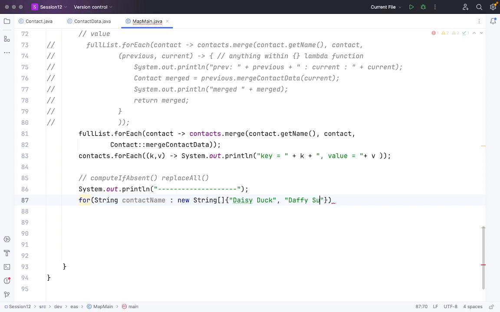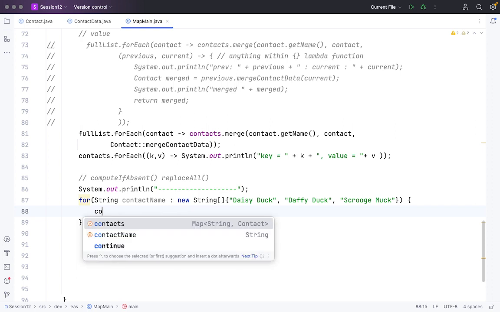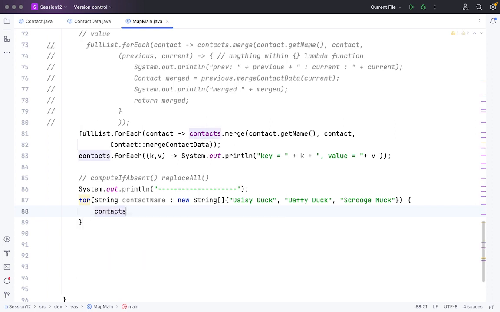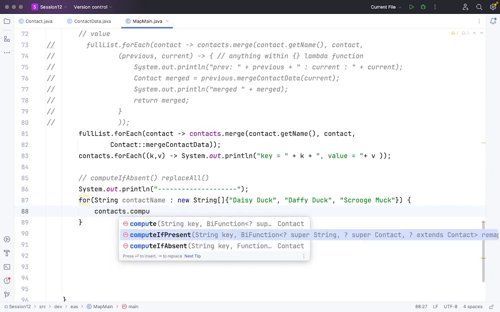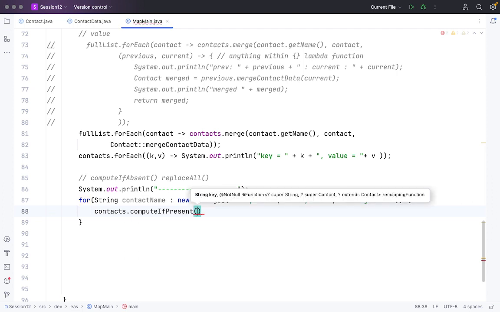So Daisy Duck, Daffy Duck, Scrooge Duck. Okay, so I have this, and sorry, now I will traverse through each of them one by one, and what I will do is in contacts, if I do compute if present, okay, let me do compute first.